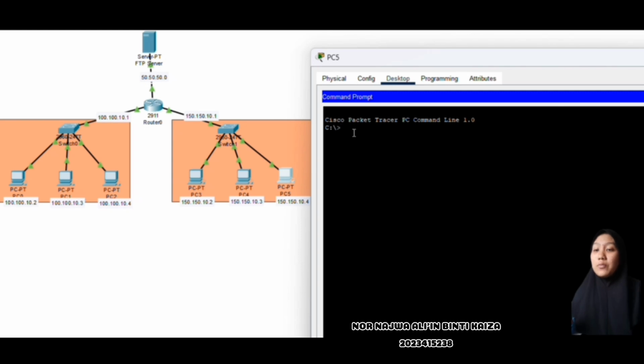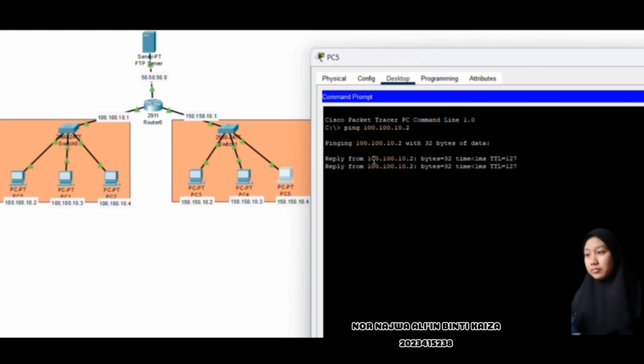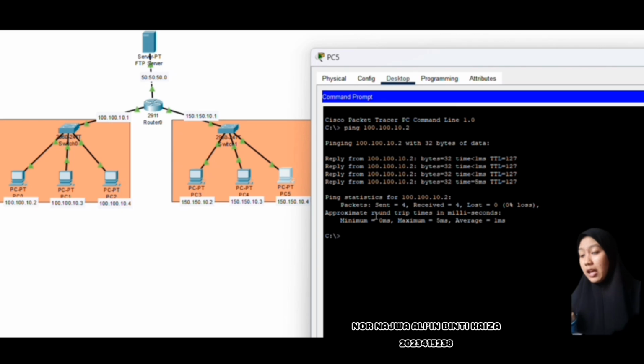To check the connection between the devices, we use a ping command followed by the IP address that we want to check. I choose PC0, so this IP address we copy here. Click enter. As we can see the result here, the packet loss is 0%. So from here, we can conclude that these devices are connected to each other.